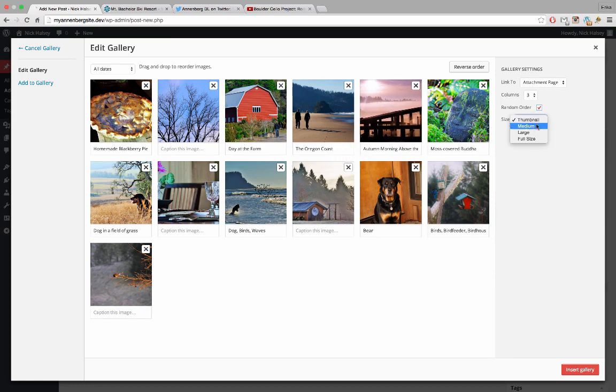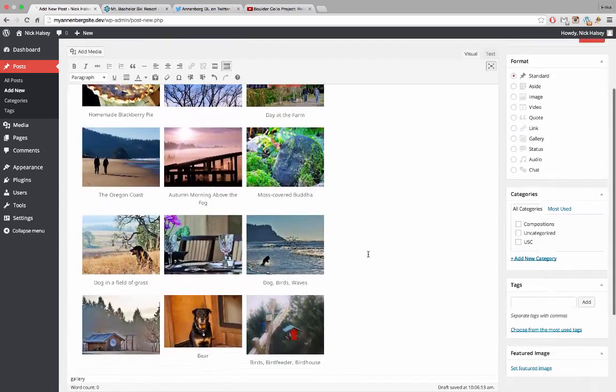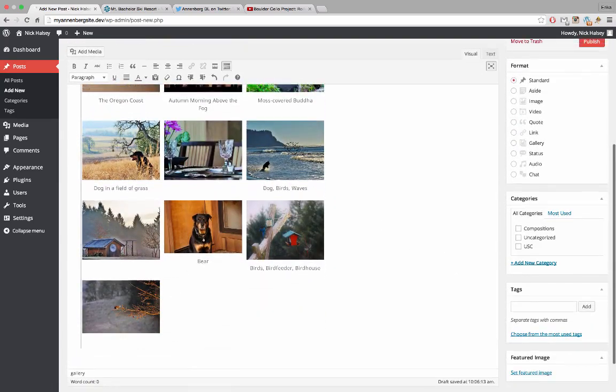You can change the size of it. Usually the thumbnail size is fine, but I'm going to bump it up to medium for this particular gallery. And you can change how many columns it shows up in. So let's try it with 3 columns. We're going to link them all to the attachment page, which will let you cycle through the different images in the gallery once you click on one at a larger image size. So insert that, and you can see we have our whole gallery of different images inserted here.